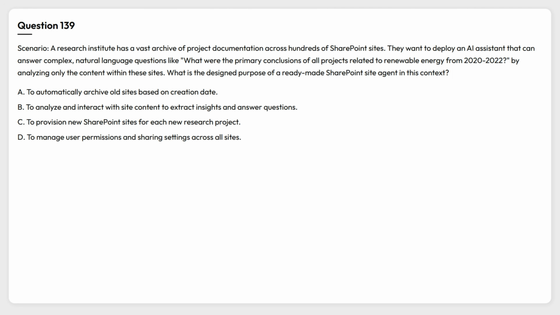Option A, to automatically archive all sites based on creation date. Option B, to analyze and interact with site content to extract insight and answer questions. Option C, to provision new SharePoint sites for each new research project. Option D, to manage user permissions and sharing settings across all sites.